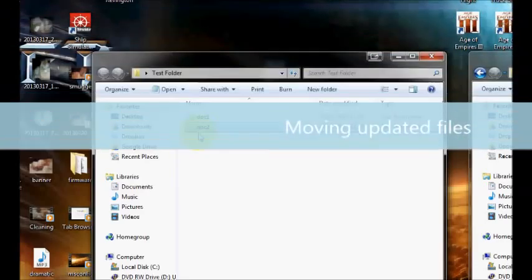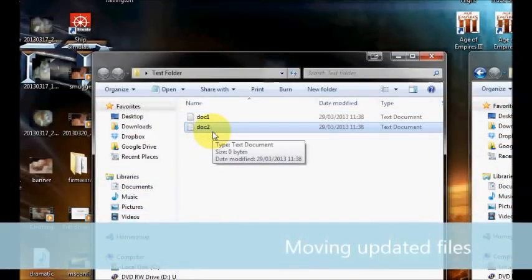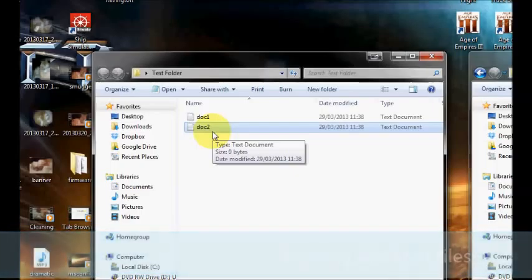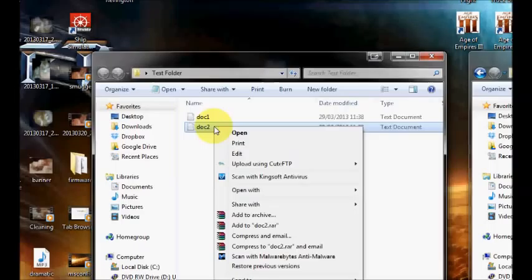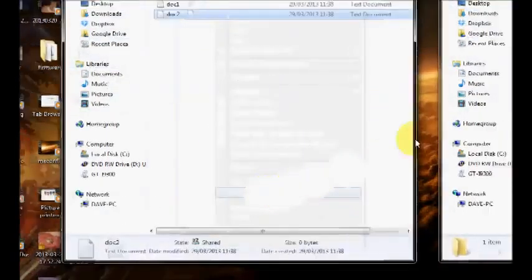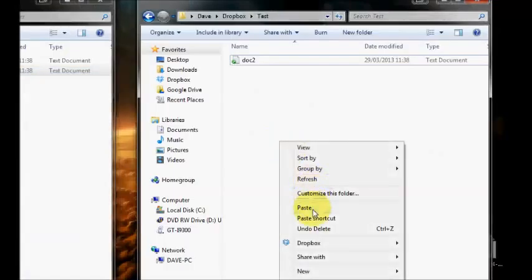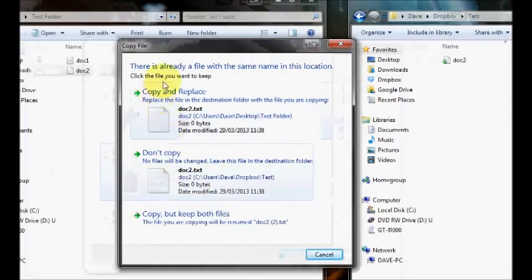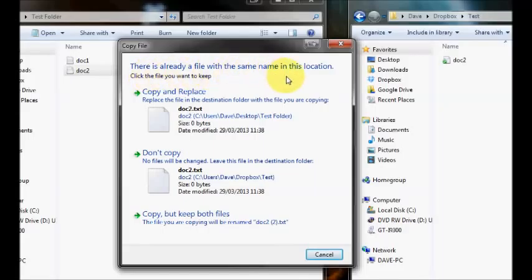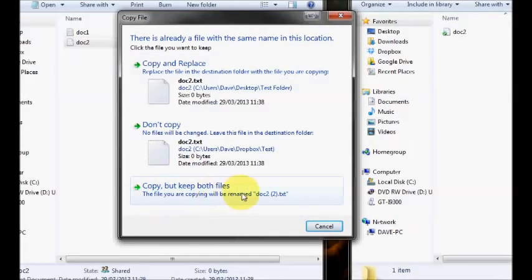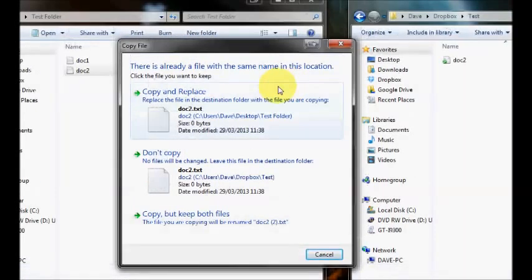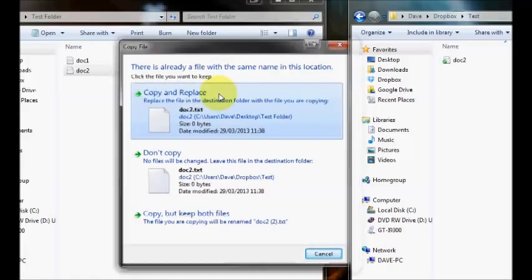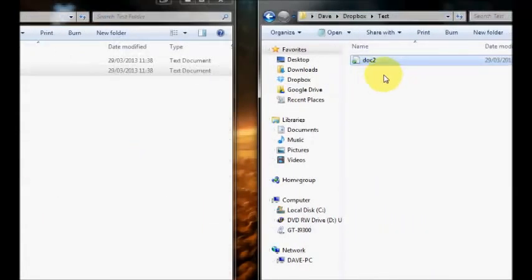Okay, say like I've edited document 2 here on my computer, and it's more up to date than the one on my Dropbox. So you would usually go to right click, copy, go over to your Dropbox, right click, paste, but as you can see it comes up with this. It says there is a file with the same name in this location, and it's asking you, do you want to copy and replace, don't copy, or copy but keep both files. If you want to overwrite the file with the newer file, you would go to copy and replace, click on that, and it just basically overwrites the file with the new up-to-date data.